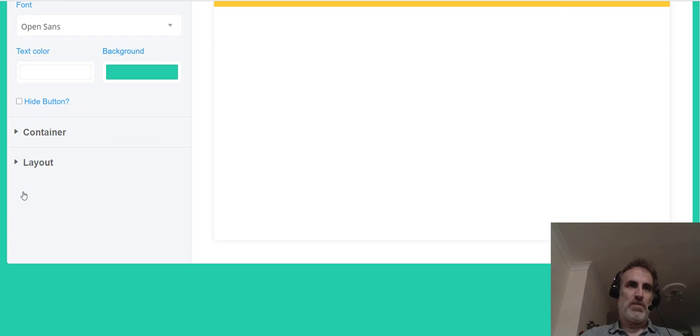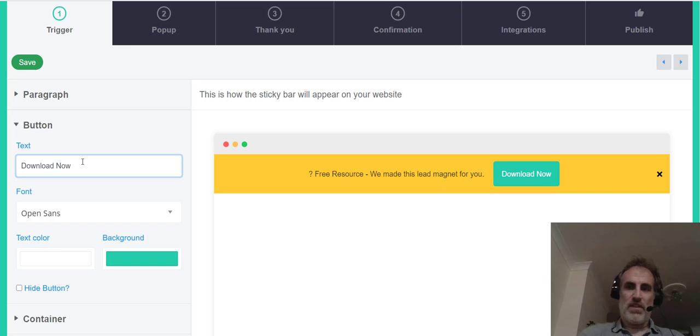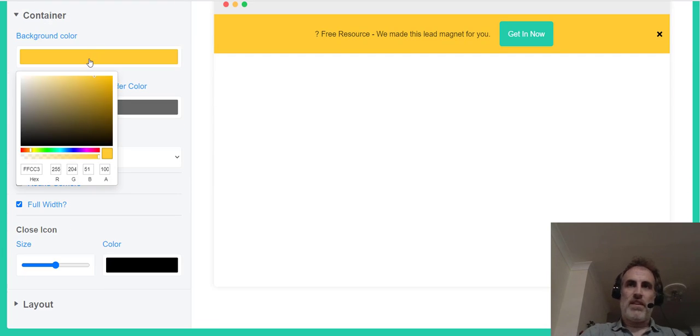And again, there's the button text that you can download now. Let's say I said just download or get it now, and you can see on the screen there, it's as simple as editing it on the fly. Okay, the container is where the bar is located, the area in which it's located.